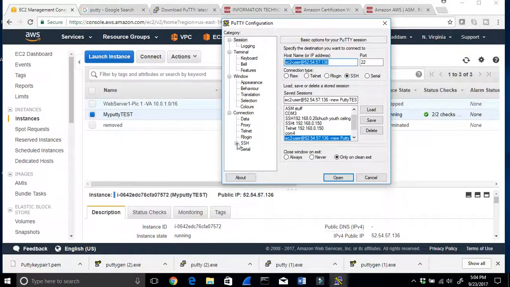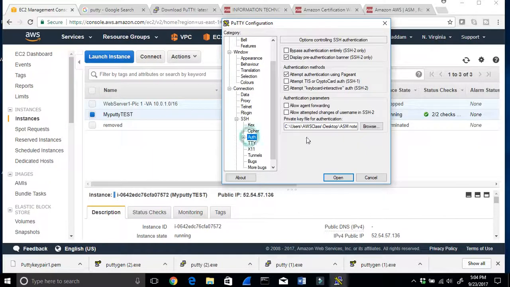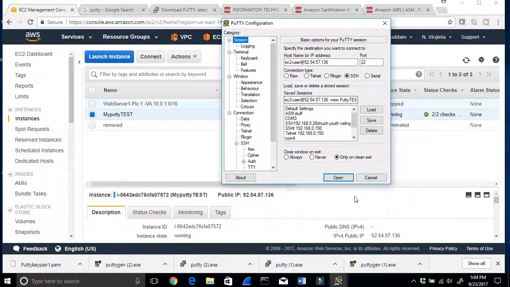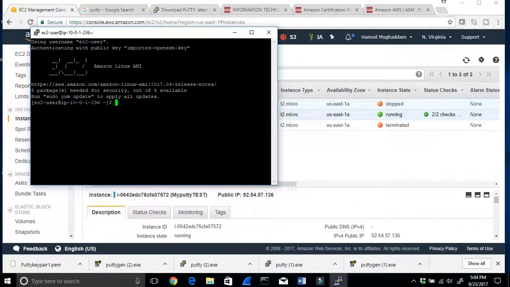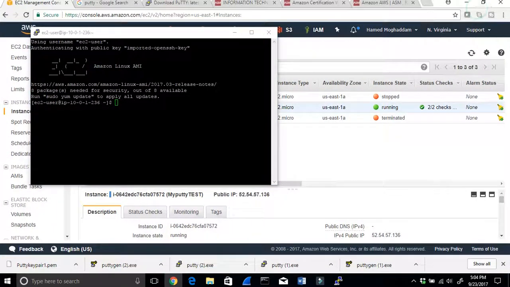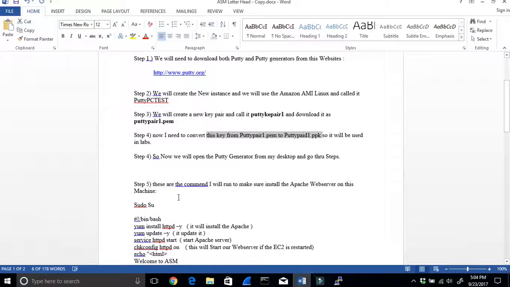Okay. Then I go back to here, and it shows I pointed to my puttykeeper. So I go back to the session, okay? Then I'm going to click Open. Voila. I am inside my EC2 instance. Now what I'm going to do right here, I'm going to sudo su to elevate that.